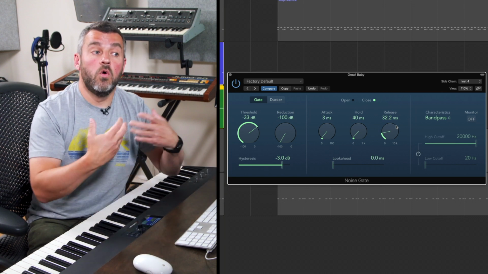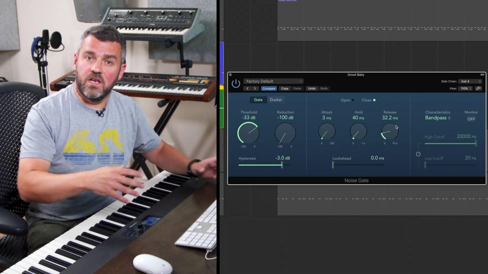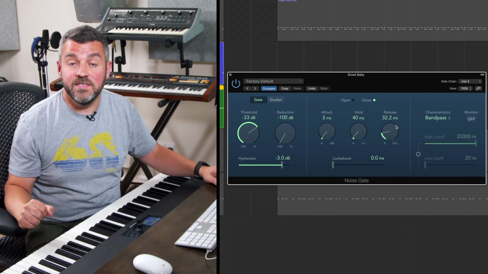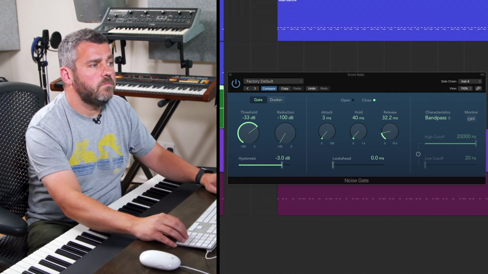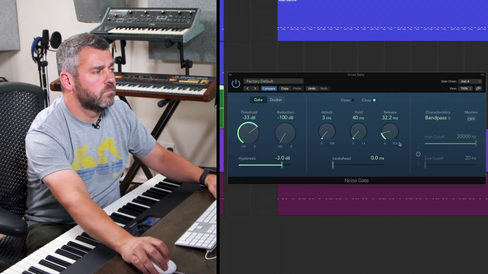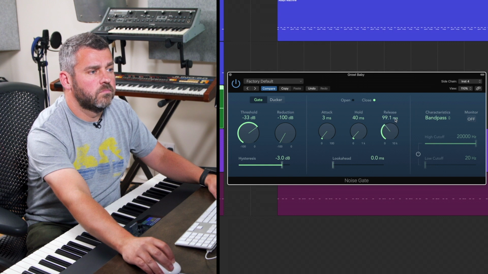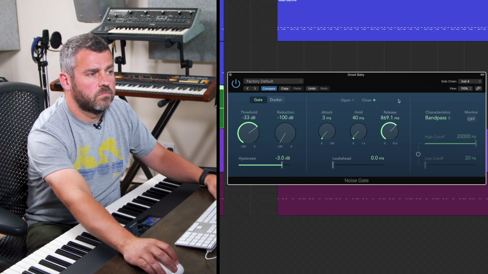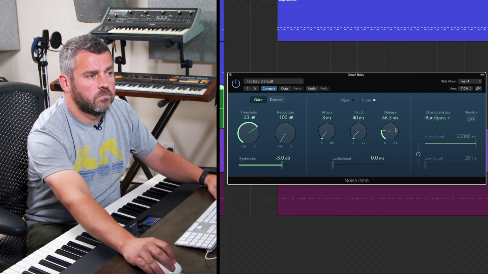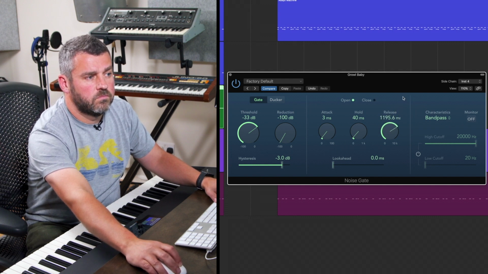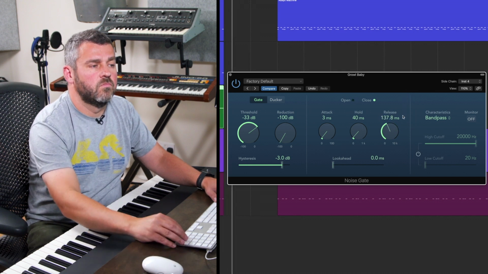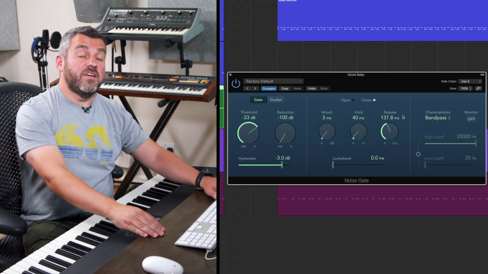Okay, so you can see that with a longer release time, the gate takes a long time to close, and as a result, we get a much more sustained sound. Let's see how that might work in the context of the piece. Okay, that's working quite nicely.